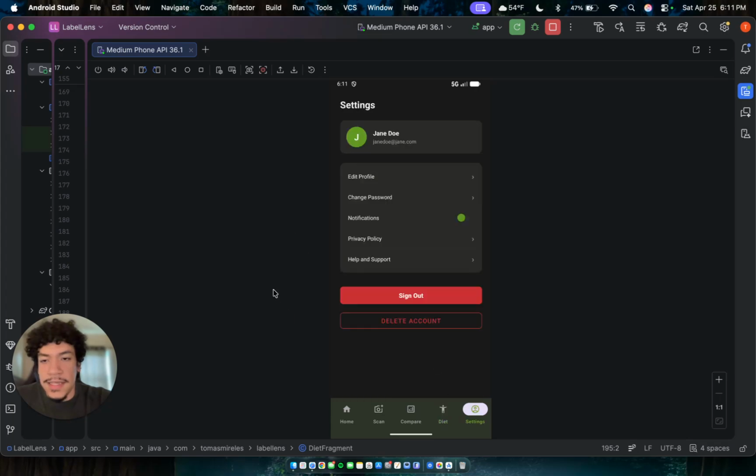And we have the settings tab. So the settings tab screen pulls the user's profile information directly from the Firebase. You can see the name and the email here. From here, users can change their password, manage their notifications, and sign out. We also have an account delete option with a confirmation dialog for safety.